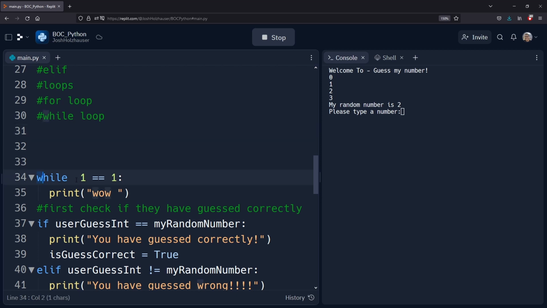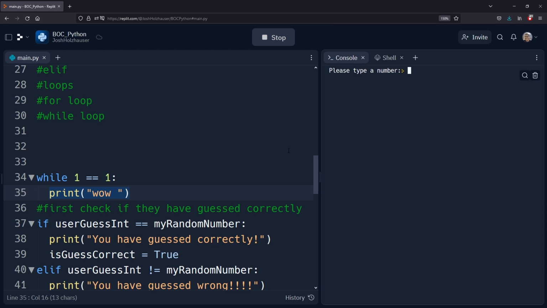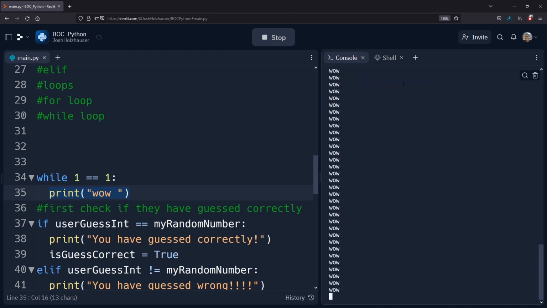In this while 1 is equal to 1, which is true, this is going to be a true condition, so we're going to enter into this print statement. We're going to print while. The downside to a while loop, let's type in our number, is that it has the potential to run forever.